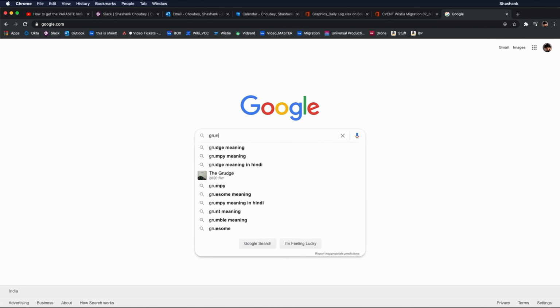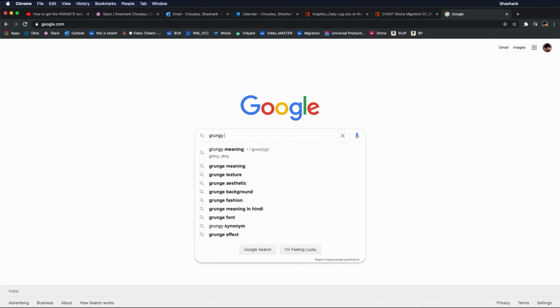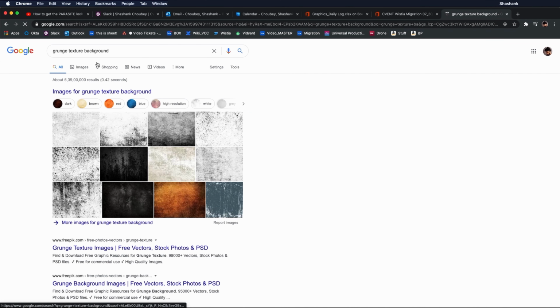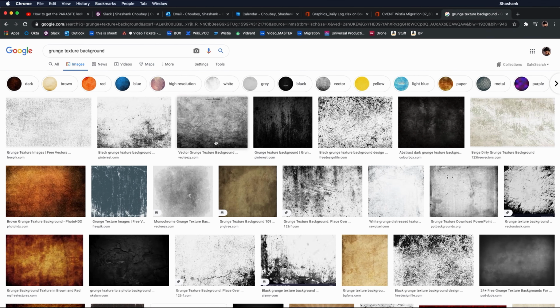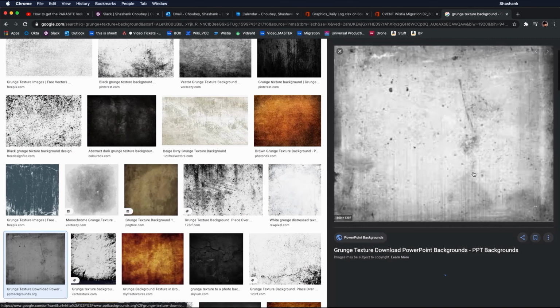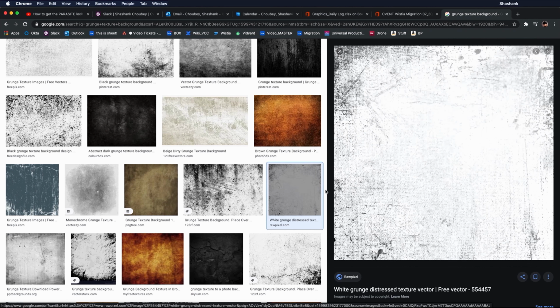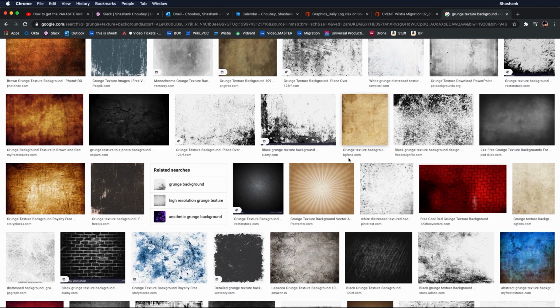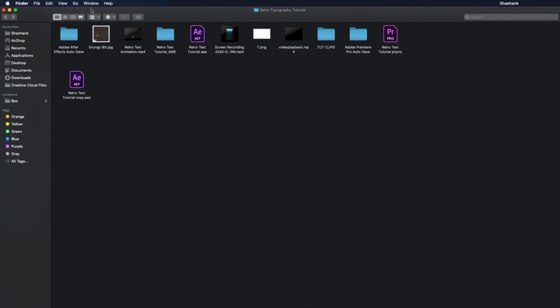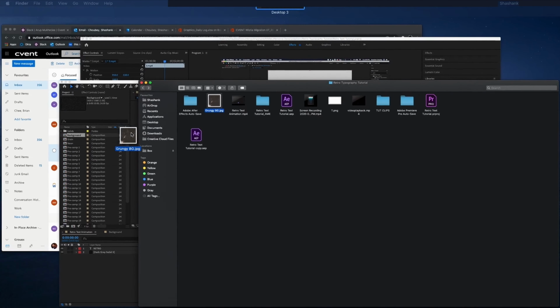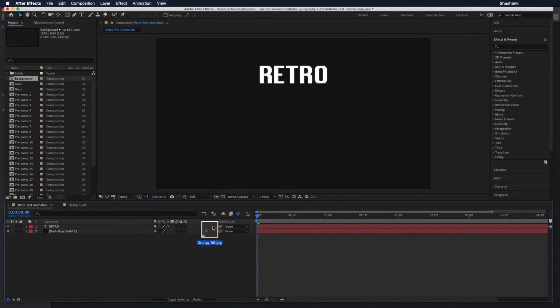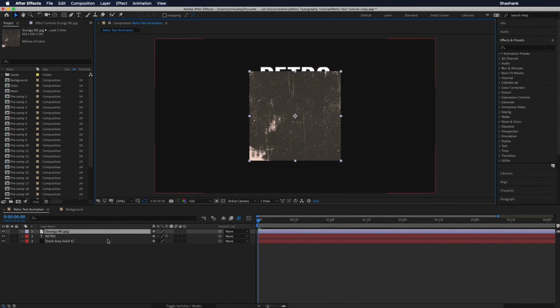Now go to Google and we're gonna search for grungy texture background. Go to the images, and once you find what you're looking for, any suitable image that you like, just go and click on that and save it. I'm gonna go with this one. This looks good. Once you have this in your system, just drag it and drop it in After Effects. Now, as you can see, it's here.